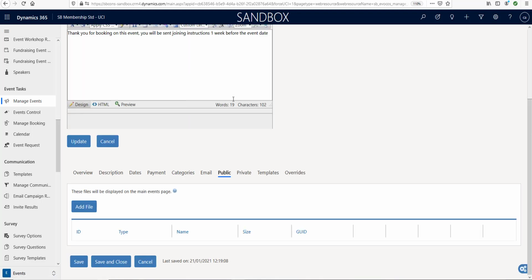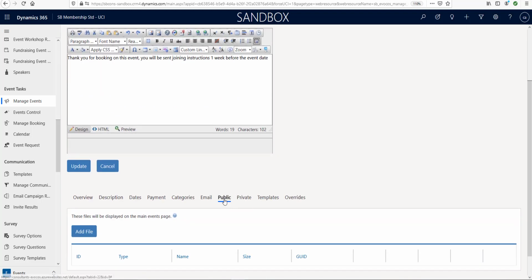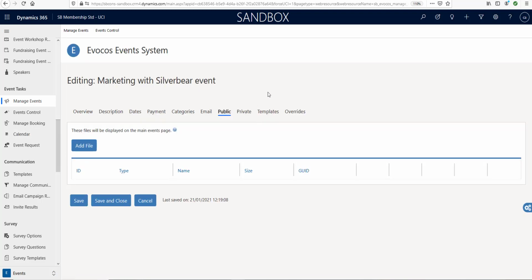Okay, so moving on to public and private. So just going to press update there. Okay, so I've moved on to the public tab next. Okay, and so basically these files will be displayed on the main events page. Everybody gets to see them.